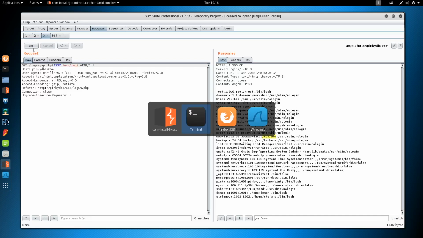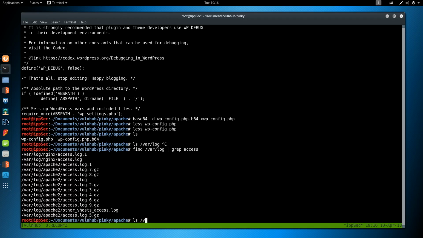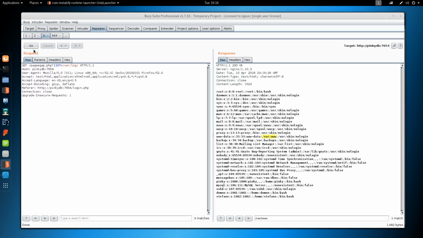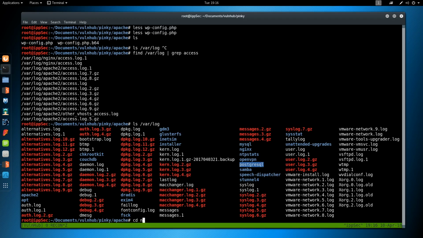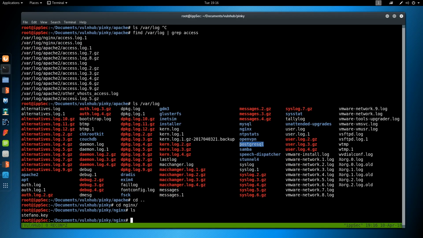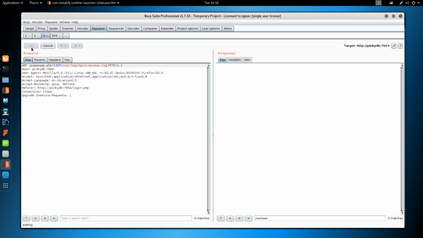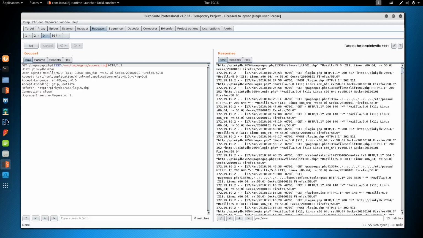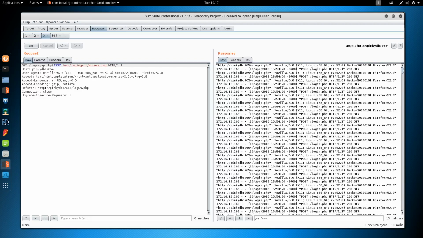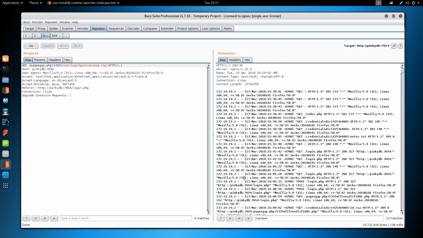var log. Nginx. var log nginx access log. Try Nginx. Waiting. Okay. So we can read the Nginx log, and it is huge. If this file gets too big, then you potentially can't read it. And we look, we have a user agent here.